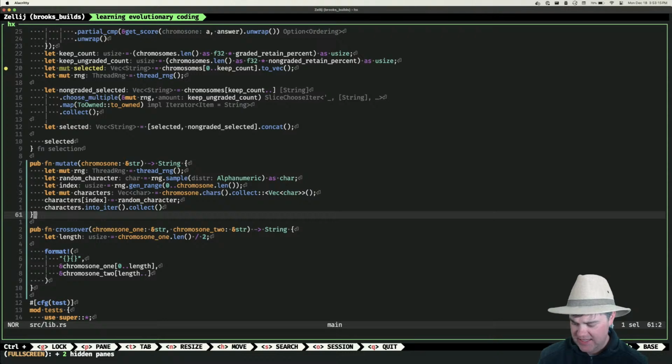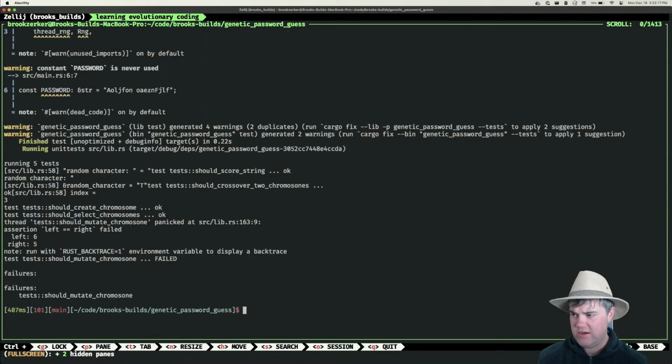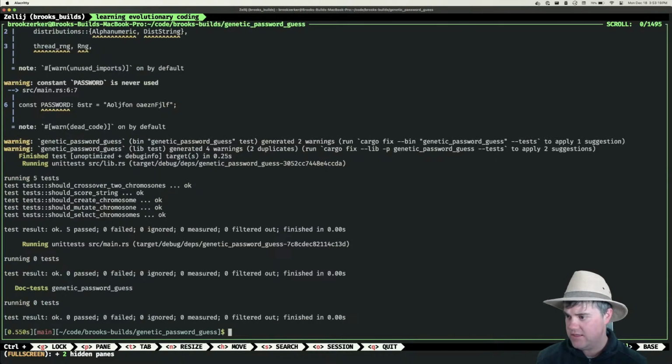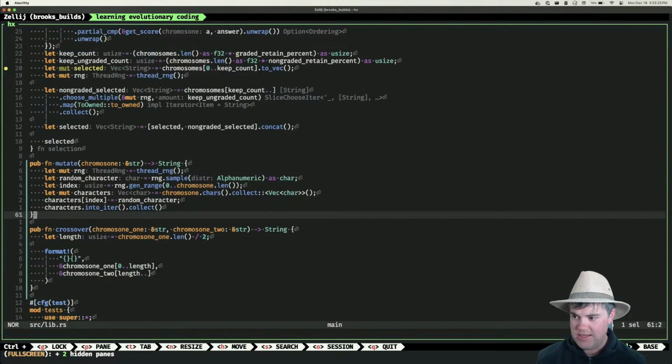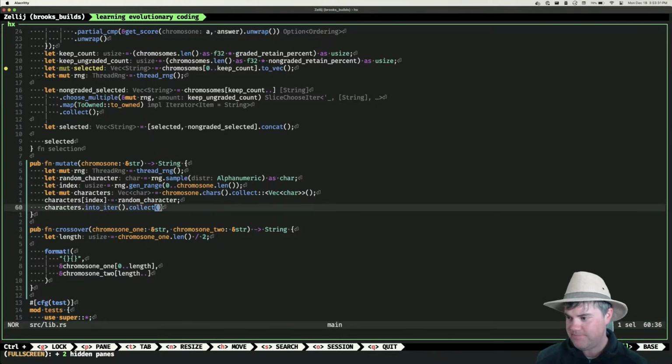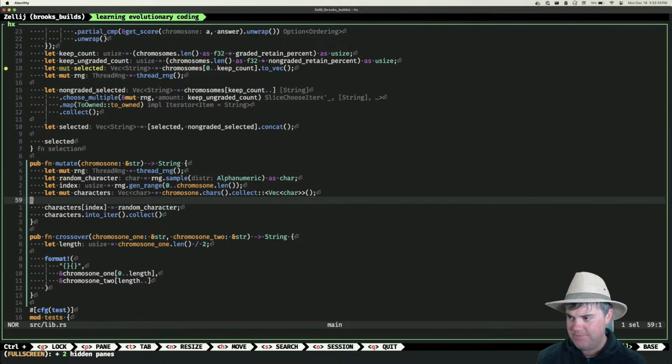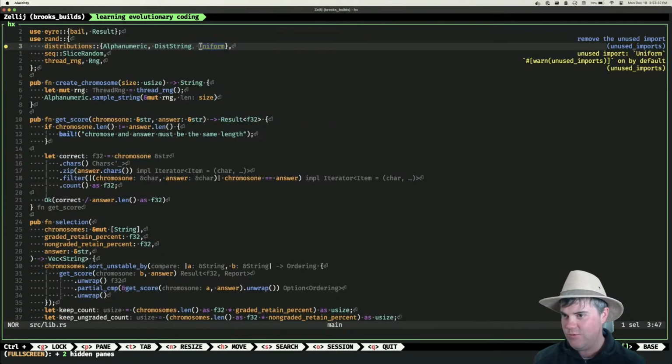We have our tests. Let's come over here and run them again. And everything's passing. Excellent. Okay, so that is mutate one item, and it is passing. Thanks, everybody. We should probably clean up some of these warnings.